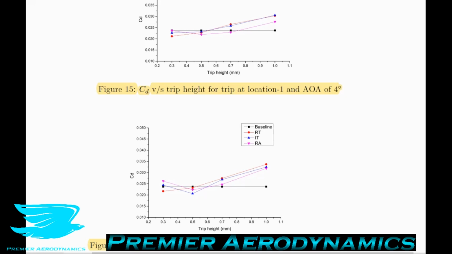Trips at location 1, which is 17% downstream from the leading edge, show better performance over that of location 2, which is 10% downstream from the leading edge. So why is that? Well, the LSB is observed at a distance of 35% downstream from the leading edge on the baseline airfoil at an angle of attack of 4 degrees. This is important, this location. The trip is located at a fixed distance of 17% or 10% downstream from the leading edge. This means that the trip at location 2, which is far upstream from the laminar separation bubble compared to the trip in location 1, will not affect the LSB as much.